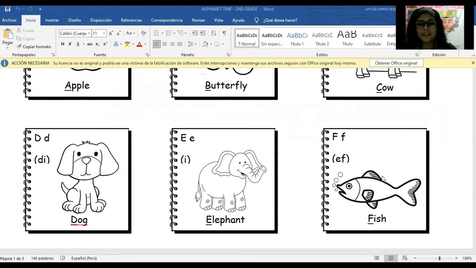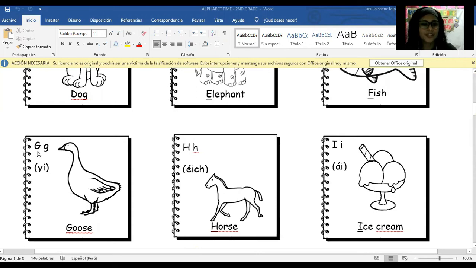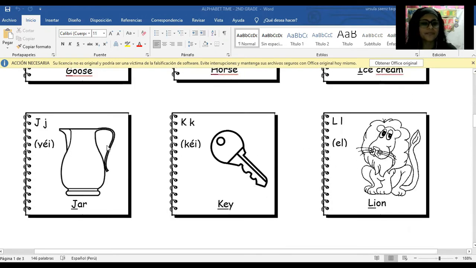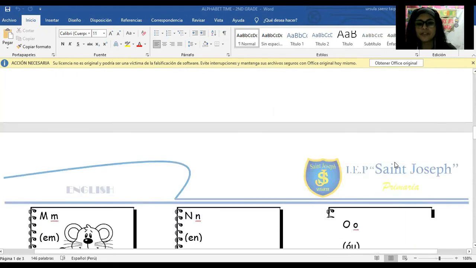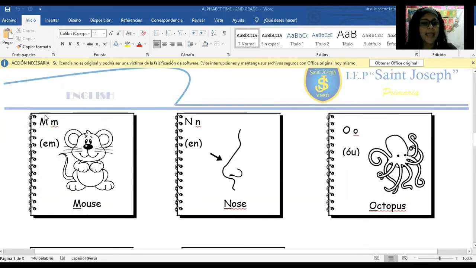F as in fish, G as in goose, H as in horse, I as in ice cream, J as in jar, K as in key, L as in lion. We have here more pictures. M as in mouse. N as in nose.